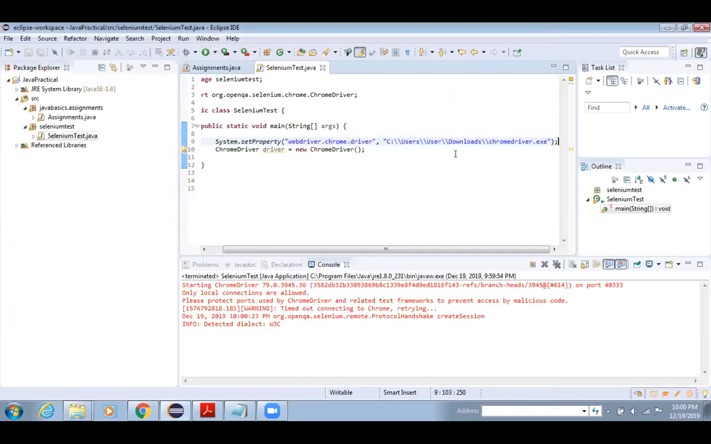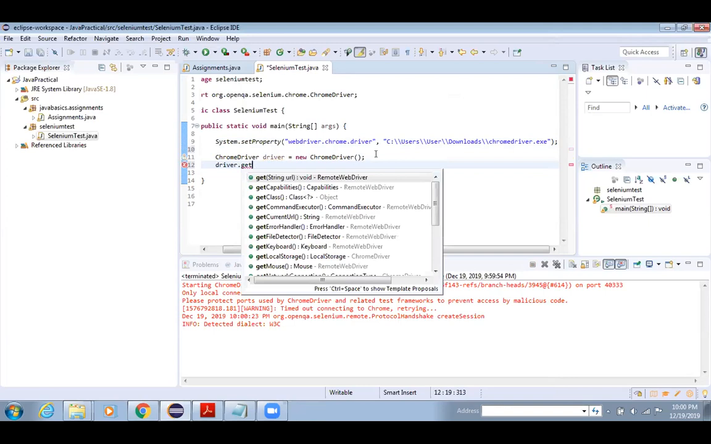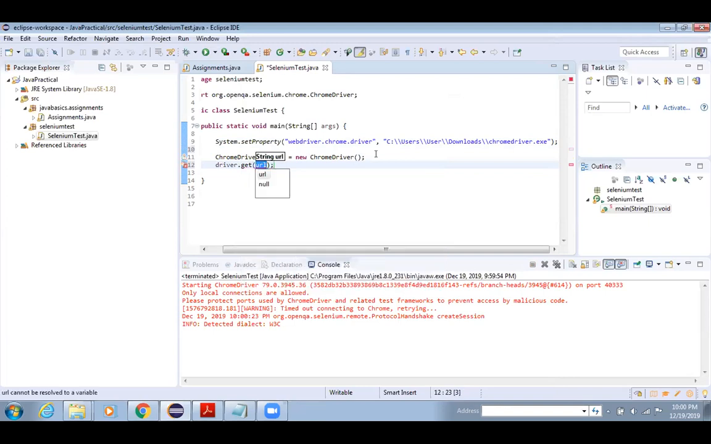In the next line, go to line number 12 now. Write driver.get and within brackets, you just give a double quote, and give the URL that you want to go to. So just say HTTP, amazon.co.uk maybe. Yeah, amazon.co.uk.